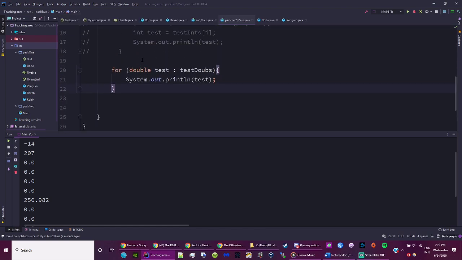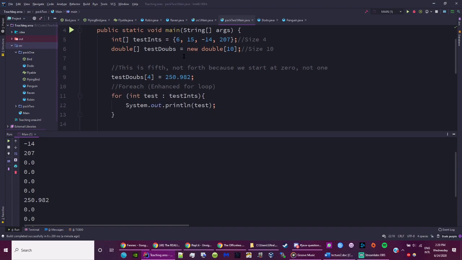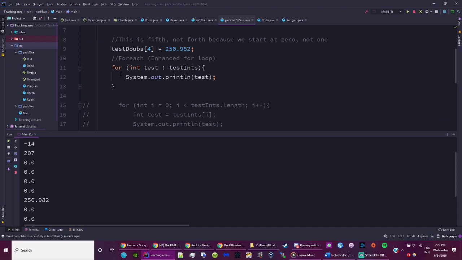All right, so that is the basic functionality for our arrays: initializing them, giving them values, and also being able to iterate through them.